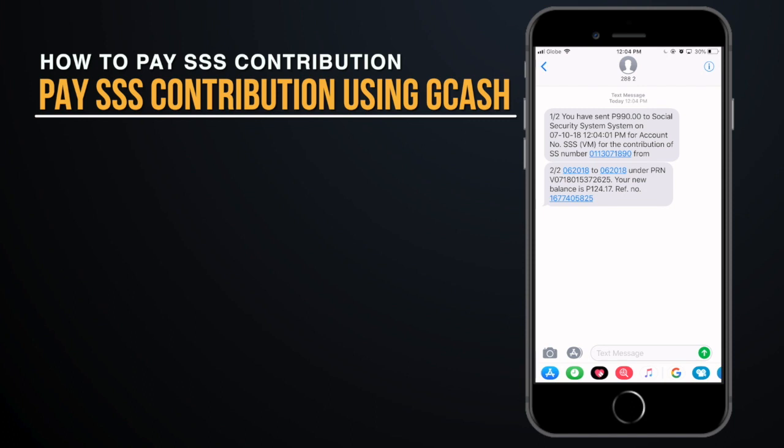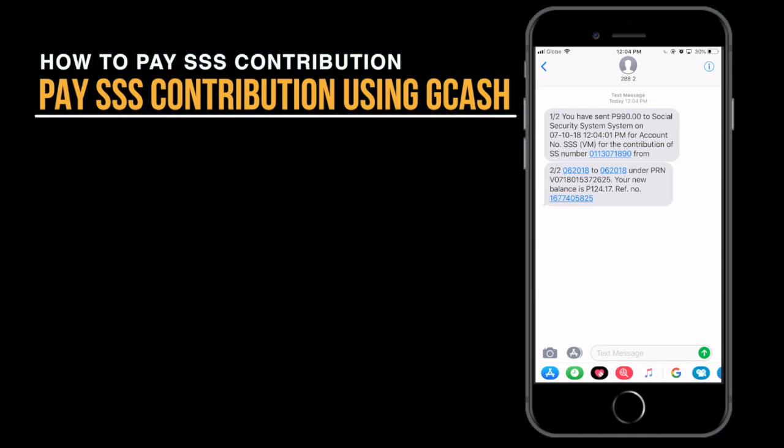In addition, you will also be receiving a notification SMS from SSS once your payment has been posted. So you will be receiving 2 SMS notifications. Although I'm really looking for an email notification or receipt. But unfortunately, that's not available at this time. But yes, you can keep that as a reference for the payment that you have made.